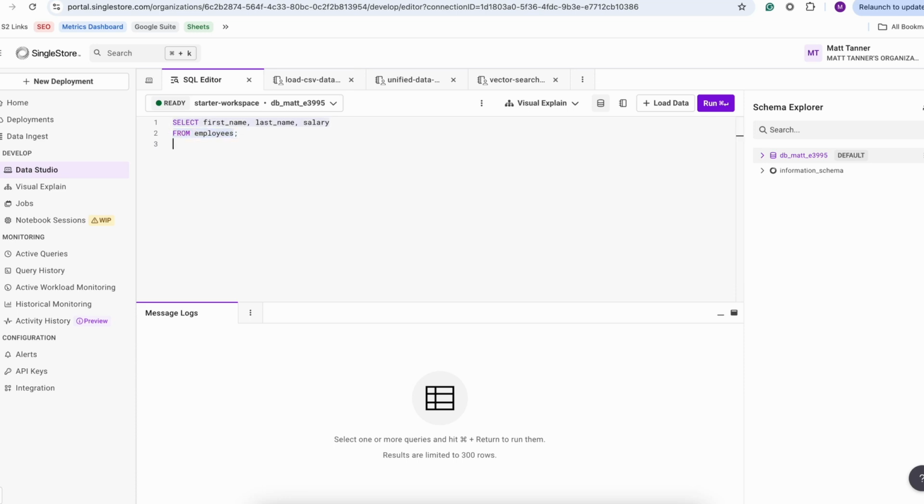Let's actually set up a sample database so that we can see this in action. If you want to run these commands step by step, you'll be able to see in the video description a link to a SingleStore free trial, as well as the Git repository where all of these commands will be.